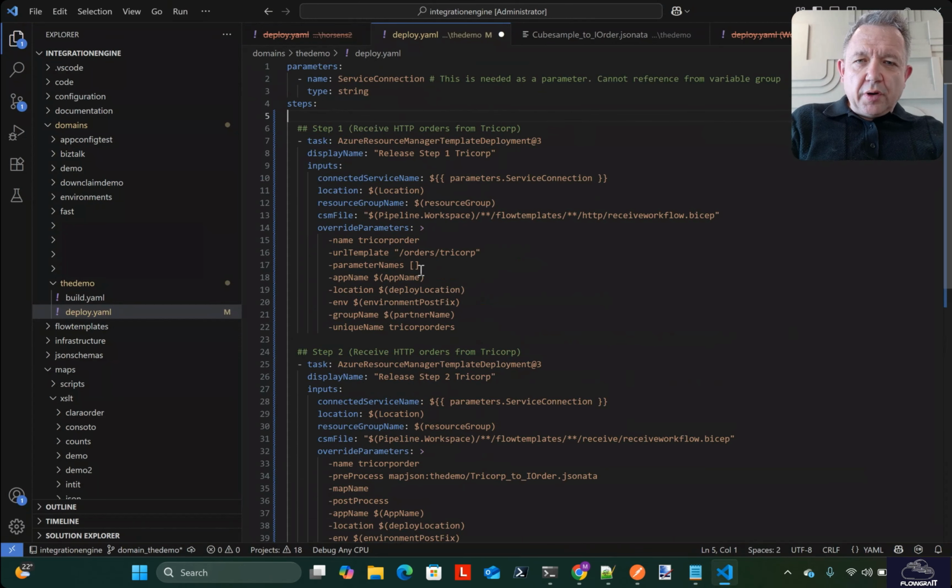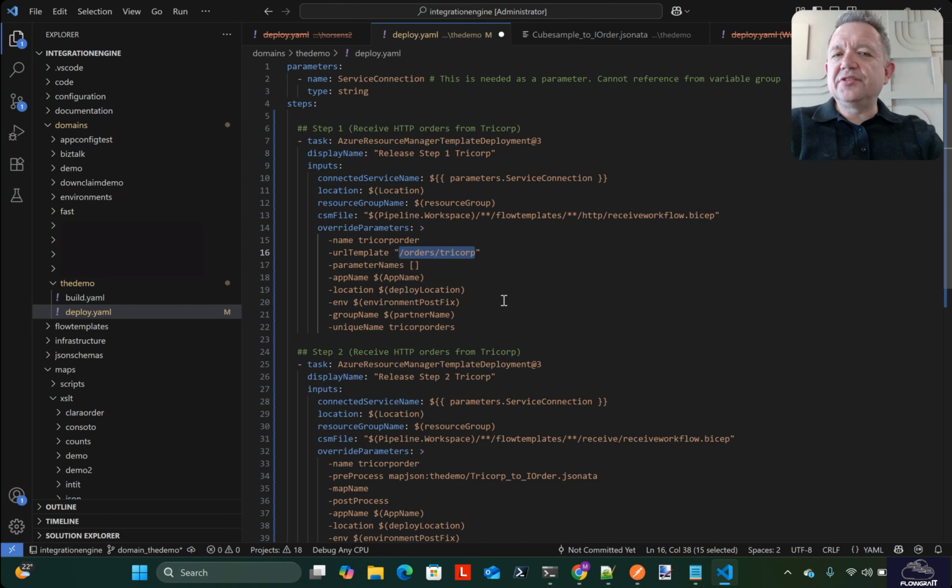So we're going to do step 1 and 2. Again, remember I said that we're going to use HTTP. It could have been FTP and whatever. We have 8 or 9 different out-of-the-box protocols here. We're going to give it a name, Tricorp order. I'm also going to give it a postfix URL-ish thing here, because everything is going to be picked up from our Azure API Management whenever we do HTTP receive. So when we're receiving orders from Tricorp, we're putting in this URL template here.